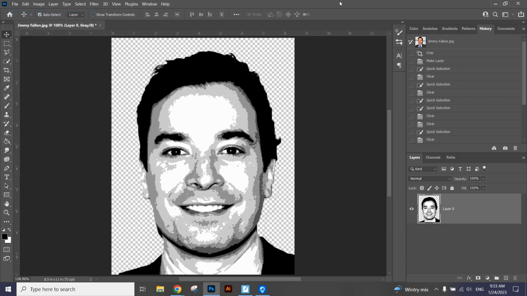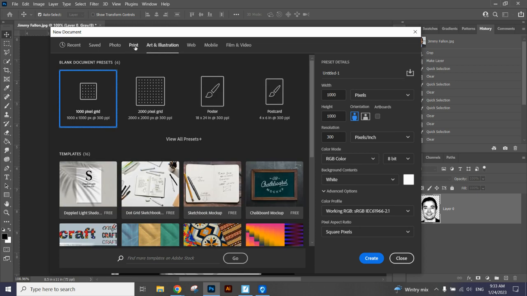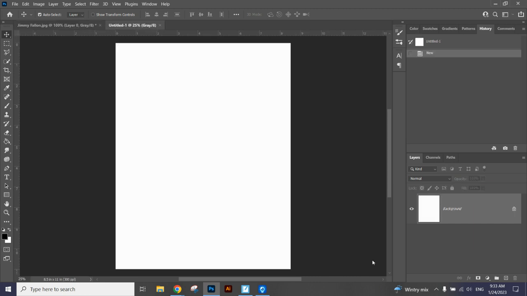And everyone is going to end up opening a new document that is your standard letter size. So you go to Print at the top, choose Letter, and you have a little drop down here, and you're going to change it to grayscale and hit Create. So we just have a plain piece of printer paper. Okay.